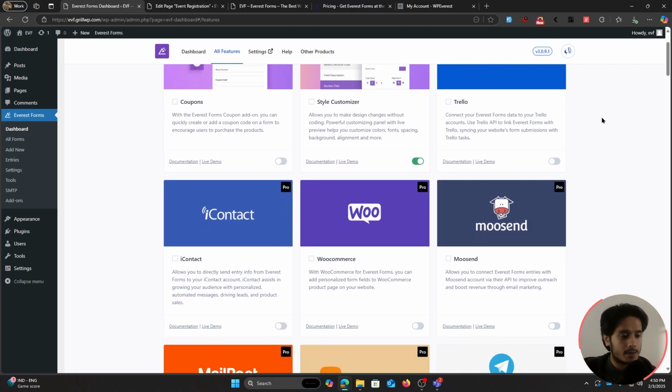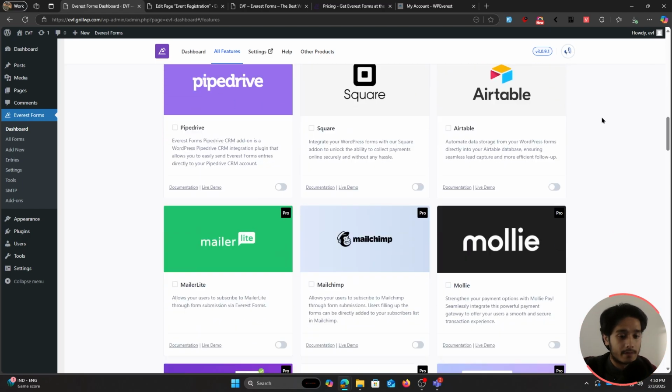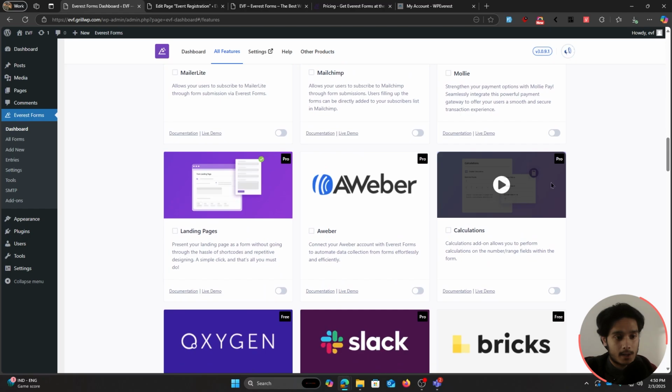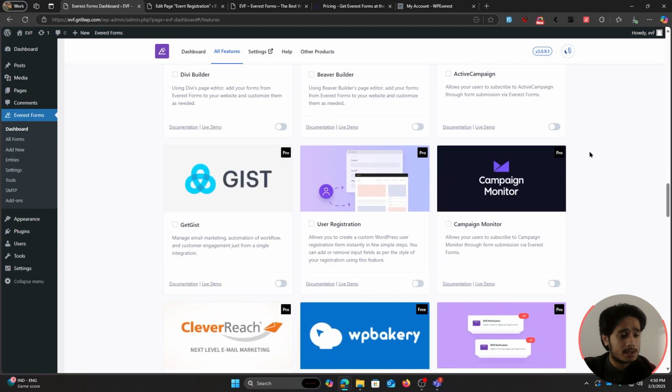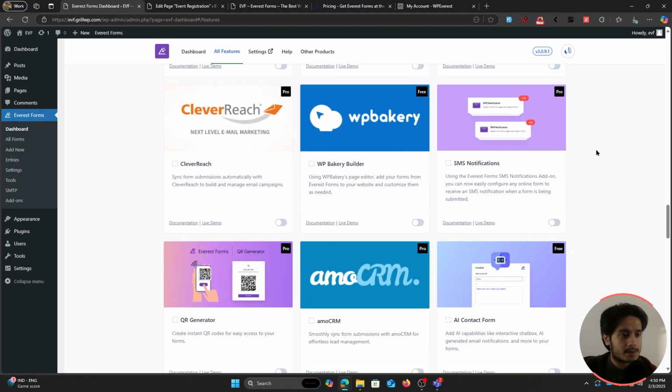So you can see a lot of integrations here for page builders, for mailing platforms. There's a lot of additional features here like for calculations, etc. So yes, a lot of things you'll find within this plugin right here. There's also stuff for automations. So yeah, right now, let's not talk about it too much.